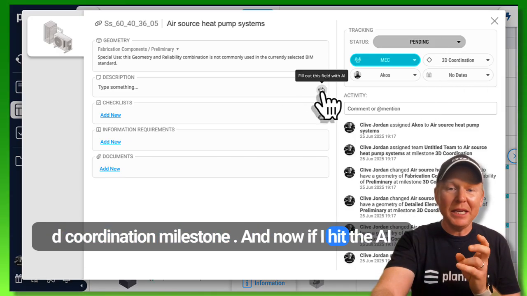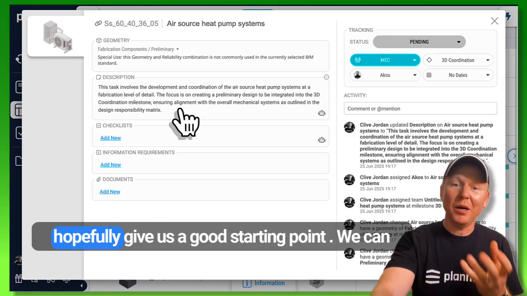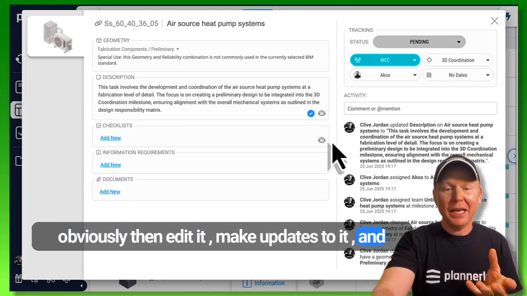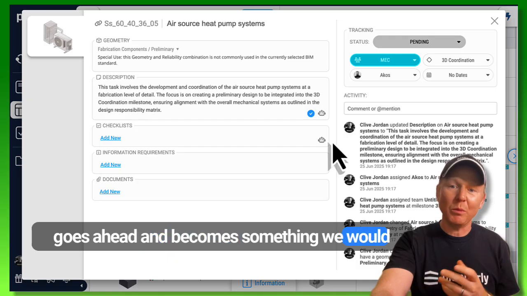And now if I hit the AI button to define the description, this is going to hopefully give us a good starting point. We can obviously then edit it, make updates to it, and make sure that it's exactly what we want before it goes ahead and becomes something we would propose.